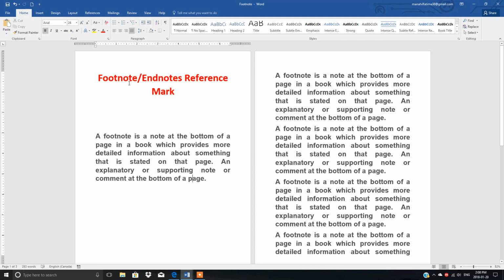is called the footnote. And if you want to write down the explanation or comment at the end of the book or at the end of the document, suppose your document consists of 5 or 6 pages or maybe 10 or 20 pages and you want to write down the meaning of all the difficult words, comment on all the difficult words at the end of the document, that is called the end notes. So here I will show you how to insert footnote which is at the bottom of the page as well as end notes at the end of the page.